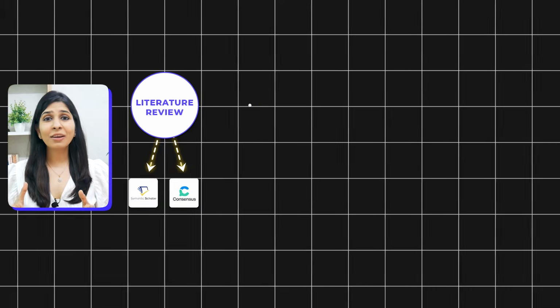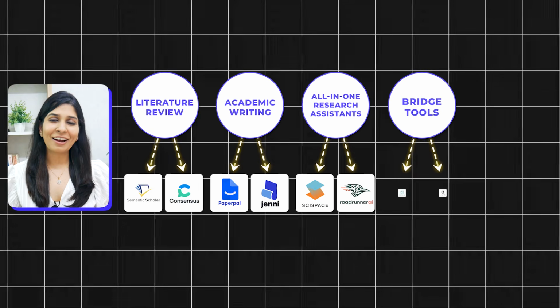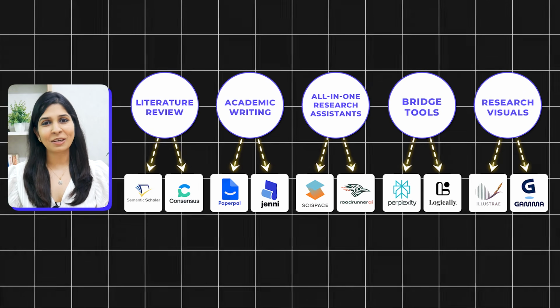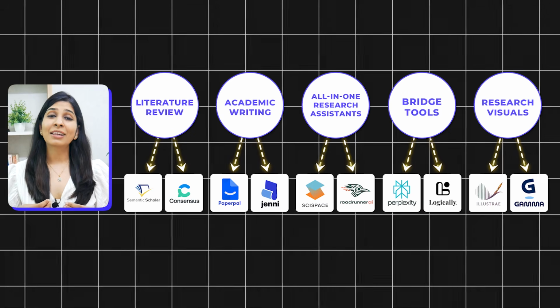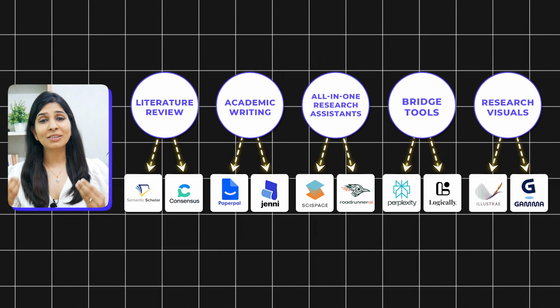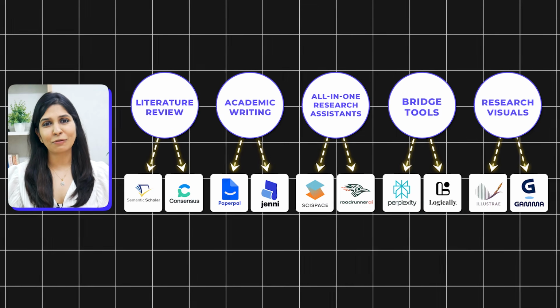So everyone, these are my top 10 AI tools for researchers in 2026. Tools that can help you streamline and automate different parts of your research workflow.